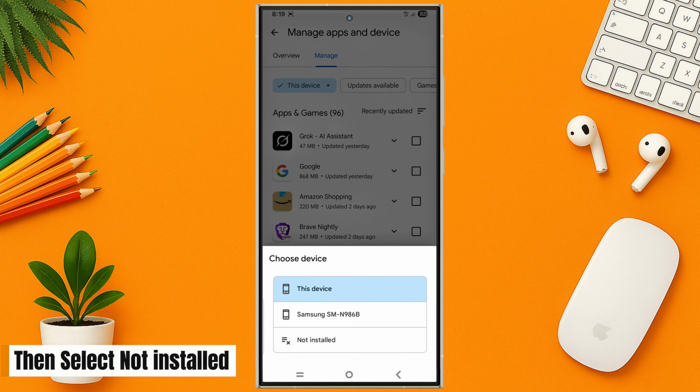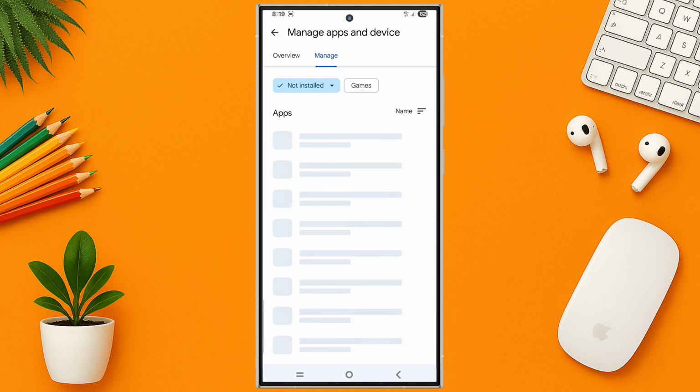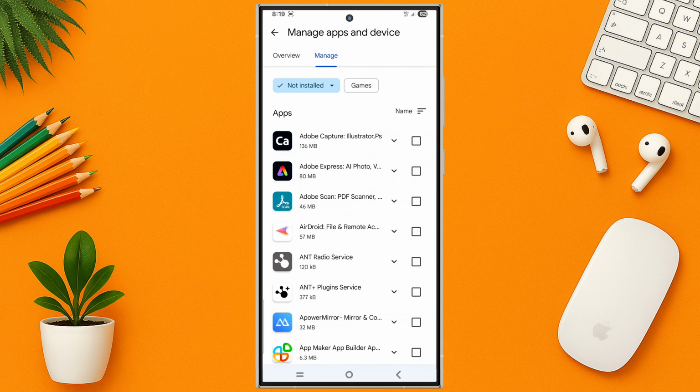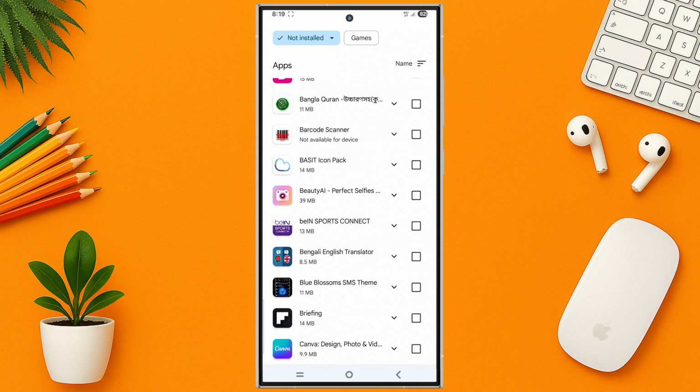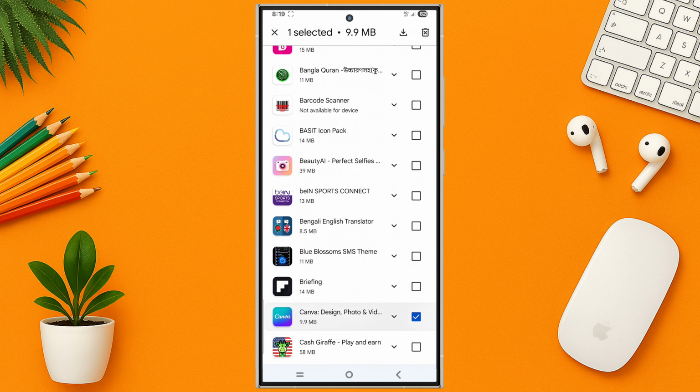Then select Not Installed. Here, you'll see all the apps you've downloaded before but uninstalled. Find the app you want to remove, select it, then tap the trash icon on the top right. That's it. It's now gone from your library too.